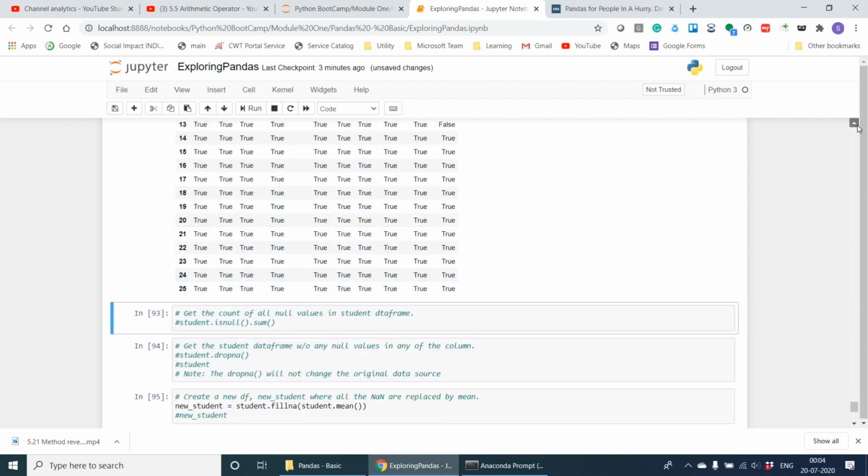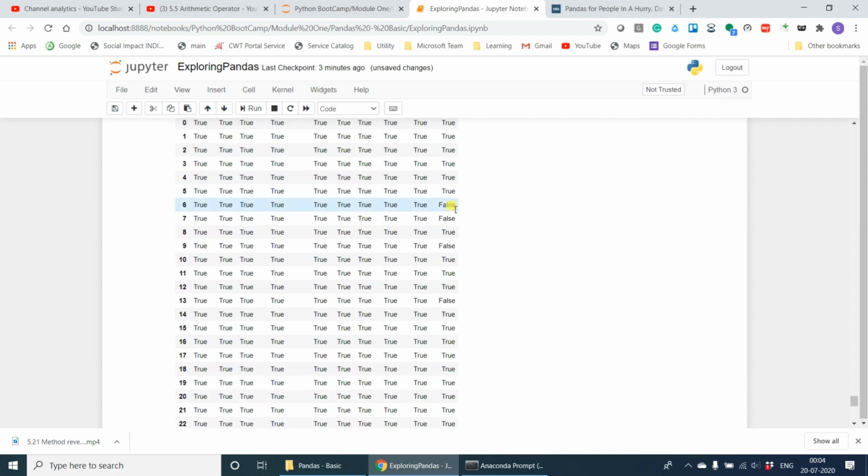So you will see these values were true here, they were missing. Now they have become false. All others are true now. Right? Pretty easy.